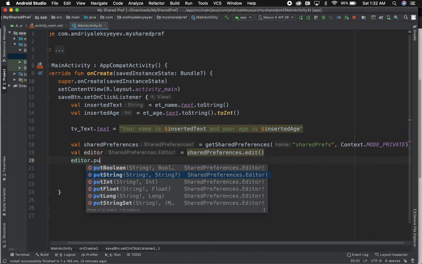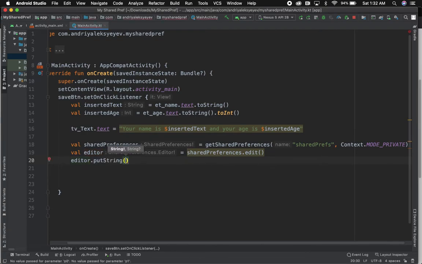So you can put string, boolean, int, float, long, simple things. Put string, and we're gonna create a key here by saying string key, comma. So this is the key, and inserted text will be the message.